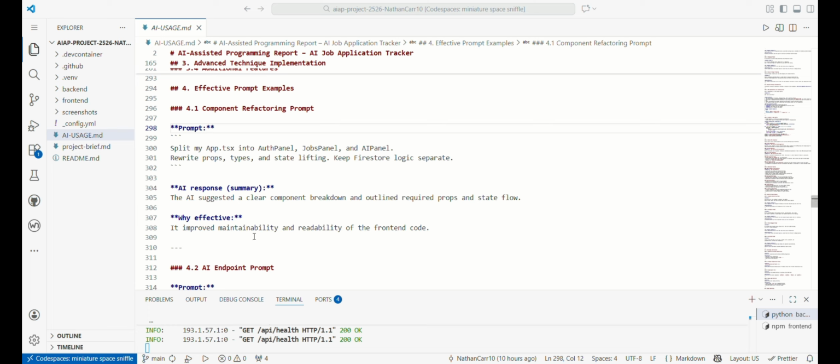Let me show you 2 of my most effective prompts. Here is my component refactoring prompt. Split my app TSX into auth panel, jobs panel, and AI panel. Rewrite props, types, and state lifting. Keep Firestore logic separate. This was effective because it was specific about what components I wanted and what logic should stay separate. The AI understood exactly what I needed and delivered a clean, modular architecture.